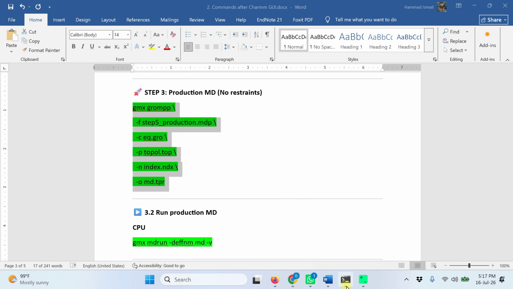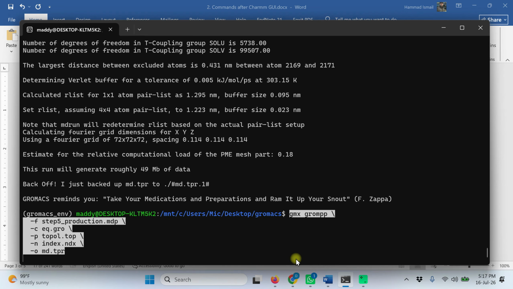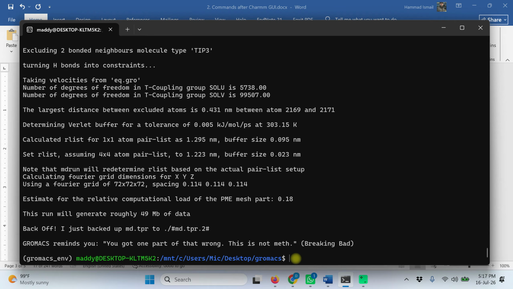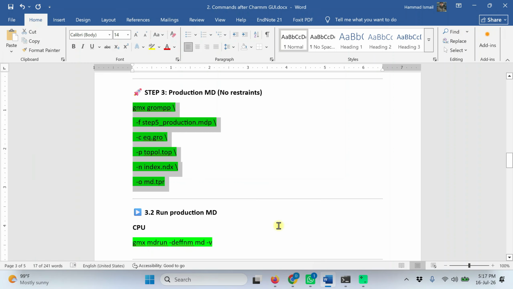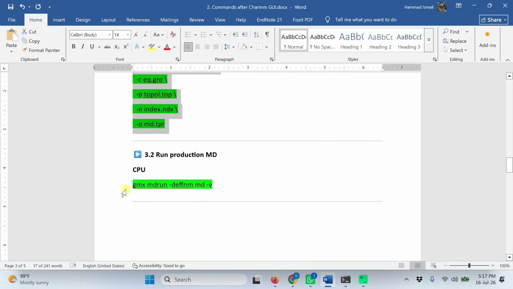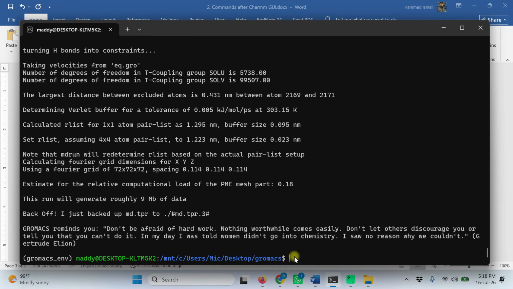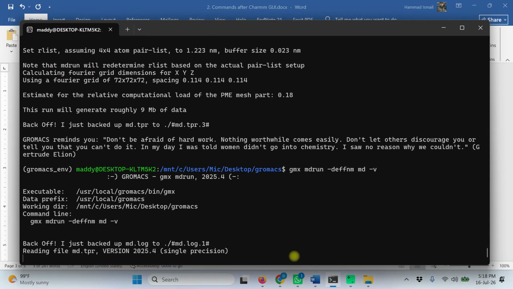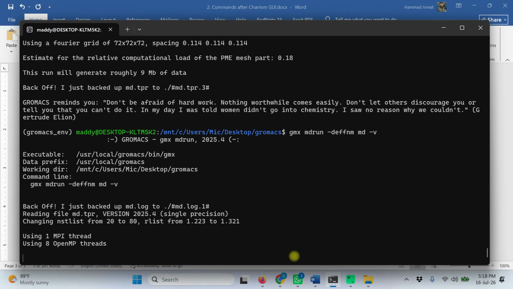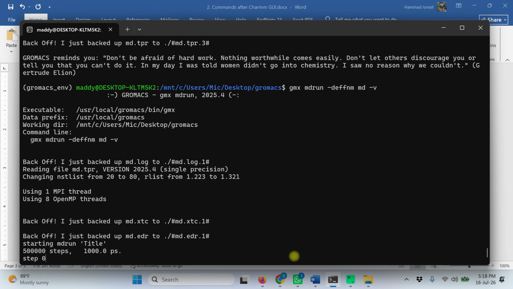Copy this command, go to the Ubuntu terminal, paste the command and press enter. Now the job is completed. Now we are going to run the production. This is the command for running the production on CPU. Simply copy this command, go to your Ubuntu terminal, paste the command and press enter. Your real MD production has now started.